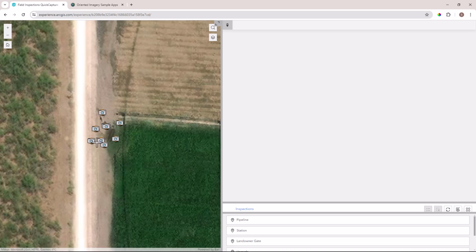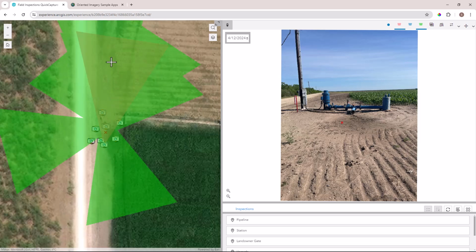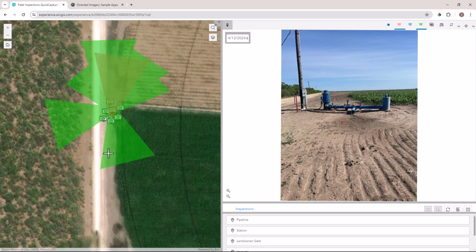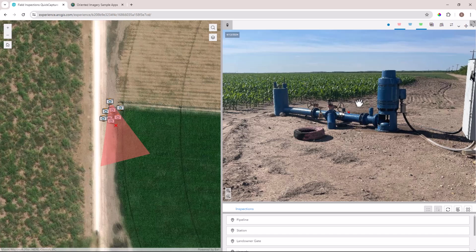Here inside of Experience Builder, I've got a map that shows a separate data set of photos collected in the field. Using my oriented imagery viewer widget, I can click any point on the map to see where I have coverage from photos. All of the green polygons represent field of views for images collected out in the field. Just like I could in Pro, I can select any image on the map and view that raw image as collected from the device within my viewer.